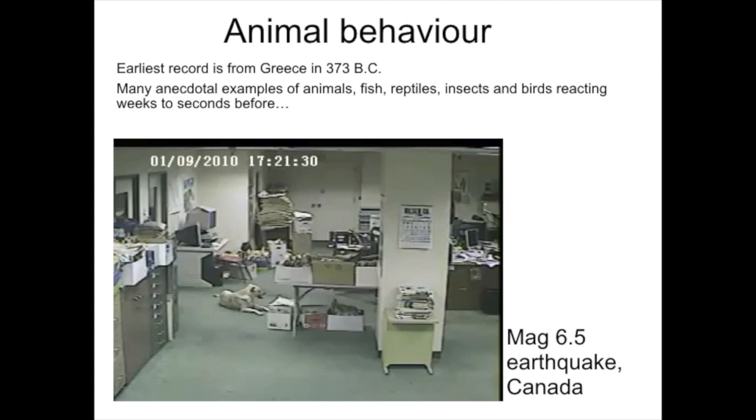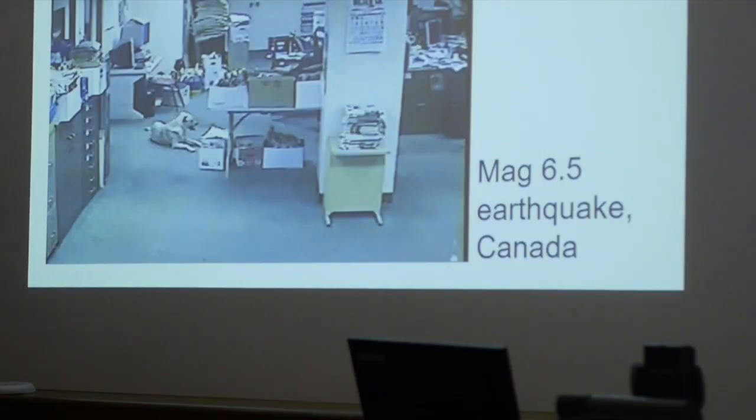This is what I get asked quite often. Oh, animals can predict earthquakes, right? So if we just monitor all the animals, then we'll know when an earthquake is coming. There's lots of anecdotal evidence about this. So this is an example from an earthquake in Canada.